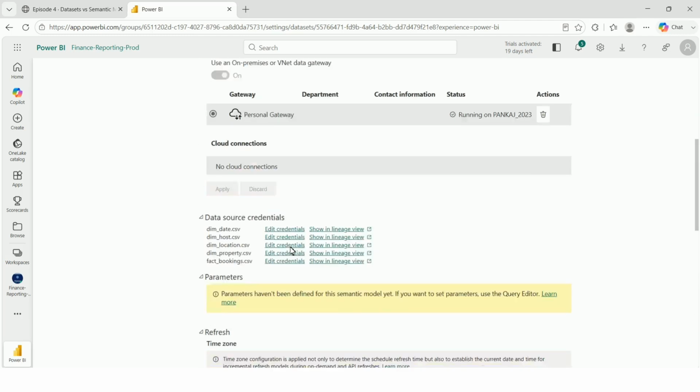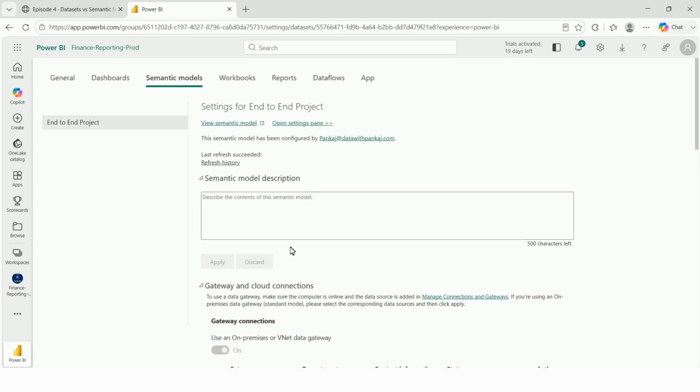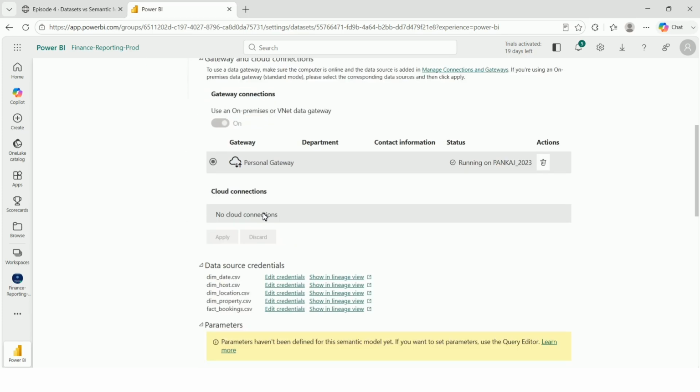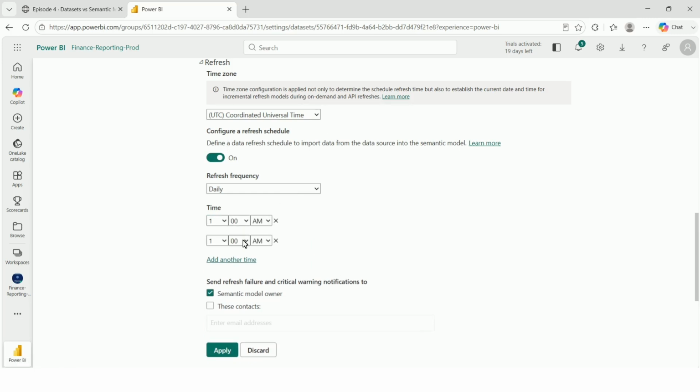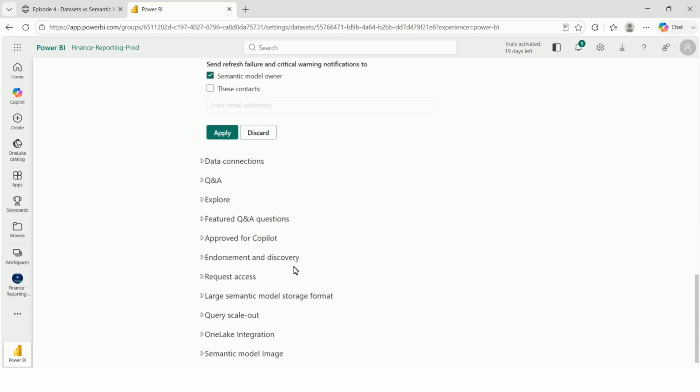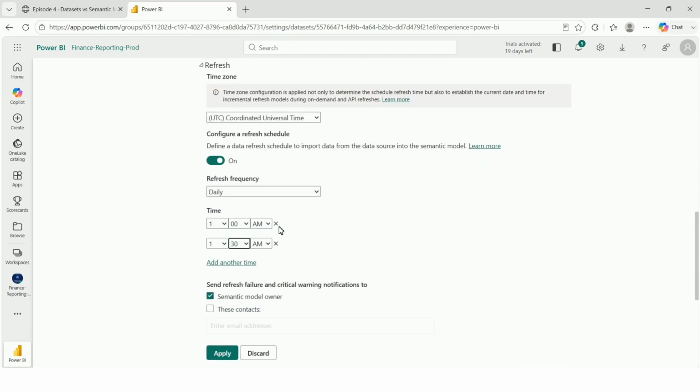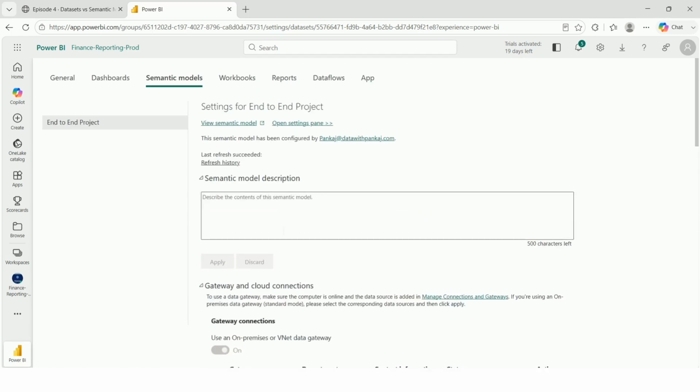So if you are using the pro license, then you can refresh 8 times. If you are using the premium license, then you can refresh 48 times within 24 hours. Okay, and here you can schedule the times. Let's say I have configured a refresh schedule daily, and here you can add the time 1 a.m., 1:30 a.m., like that. I have a pro license, so I can go for 8 times within 24 hours.